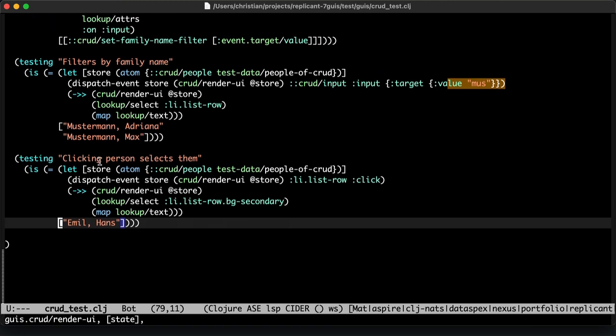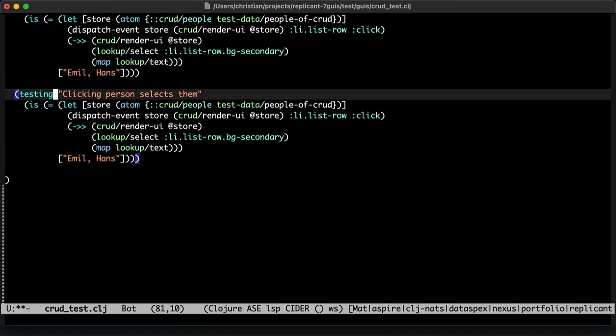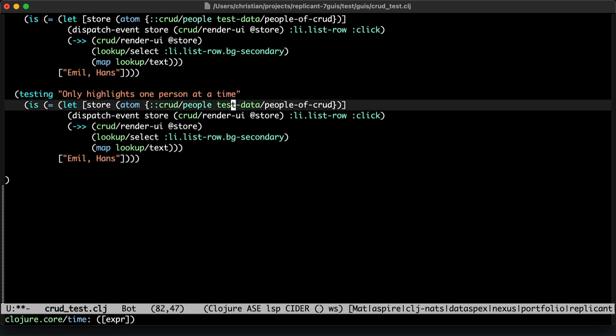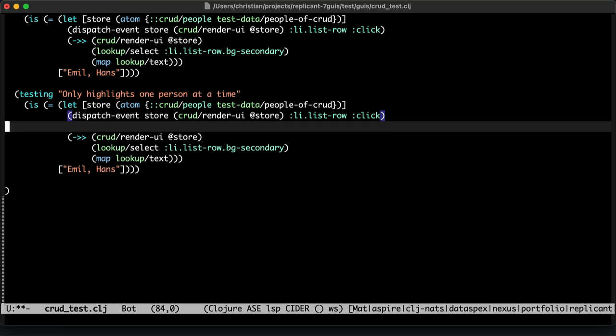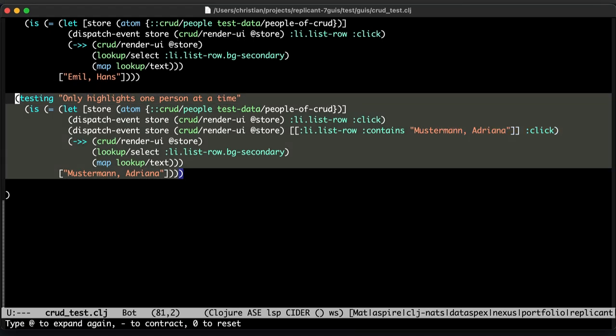Clicking person selects them. If you click one person, then another person, it should only highlight the second person. So let's check for that as well. That only highlights one person at a time. We'll just copy this one and we can refine the selector here to look for a list row that contains a specific text. This is a lookup specific selector. Musterman Adriana. So this should bring her name up as highlighted instead, which it does, which is very fine.